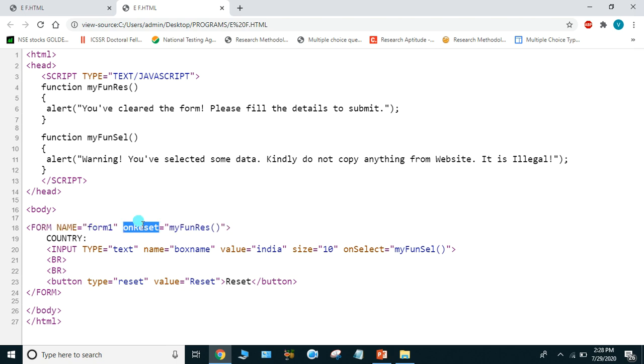Onreset is an event, a JavaScript event. When this event is triggered, the action will be performed. What is the action? Simply calling this function for execution. So whatever is there will be executed. It's a simple concept.